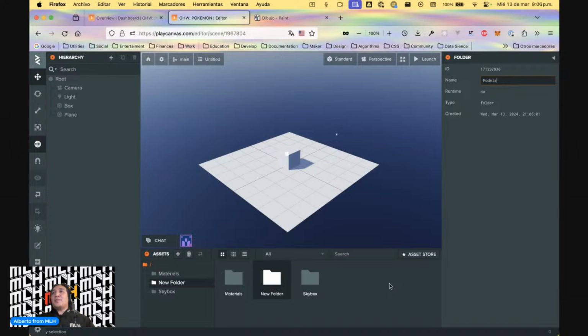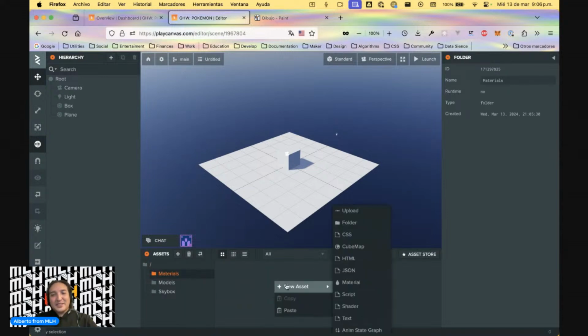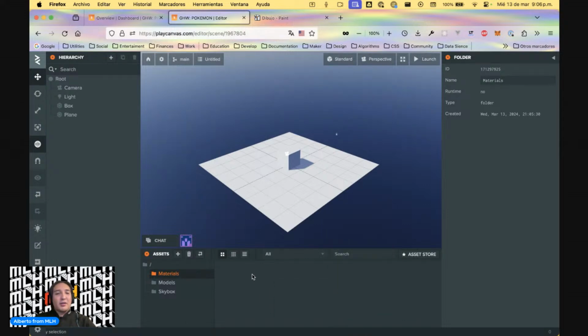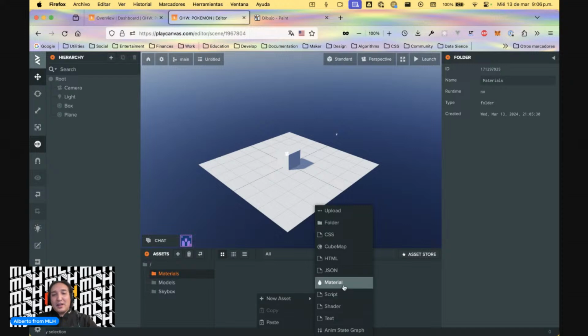But hey, Alberto, I don't know how to apply a texture. Well, sorry, I didn't even explain what a texture is. Well, let's create a new asset, and this is done by right clicking here on this part, and we can create a material.